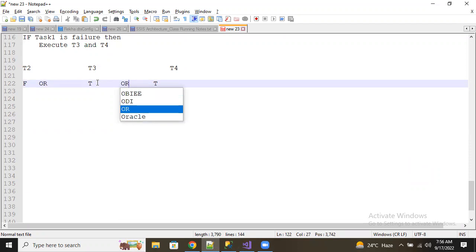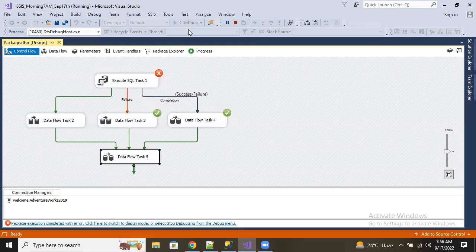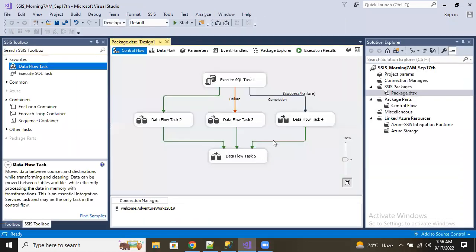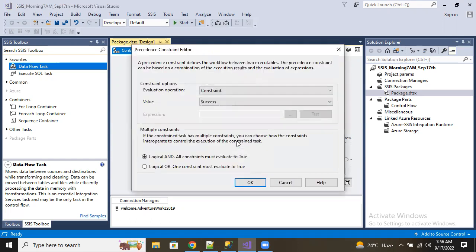False or true? It's obviously true. Either or, one condition must evaluate to true. So I'm going to stop the execution and select it. Anything is fine, you select on your own convenience. Double click on this. If there are multiple constraints, what is the default? Logical AND. In that case, all constraints must evaluate to true. Now I want to change it to OR condition.